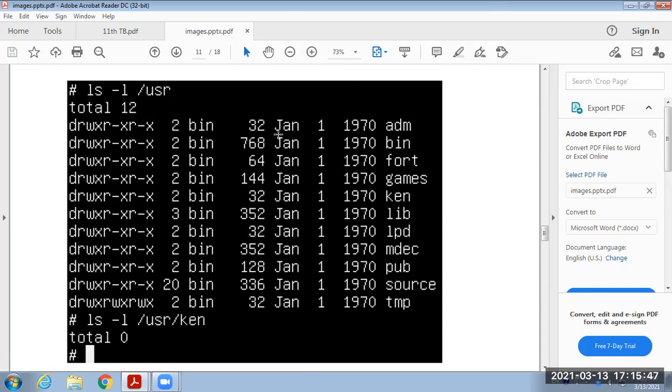Then here this 2 means the number of users. 2 users are used, this file is used by 2 users. Here same thing, this file is used by 3 users, and this file is used by 20 users. As this is a multi-user operating system, therefore multiple users can operate the same file.